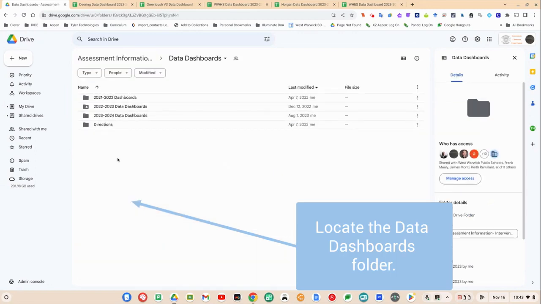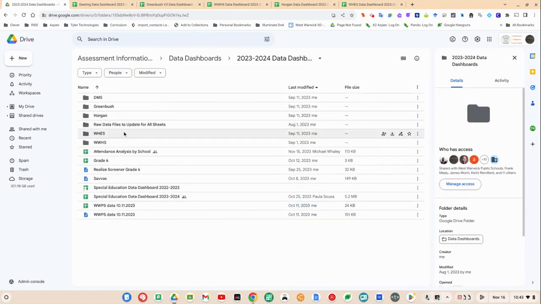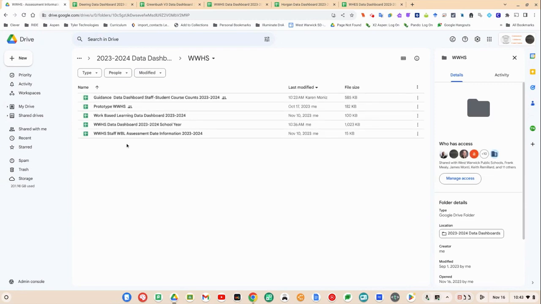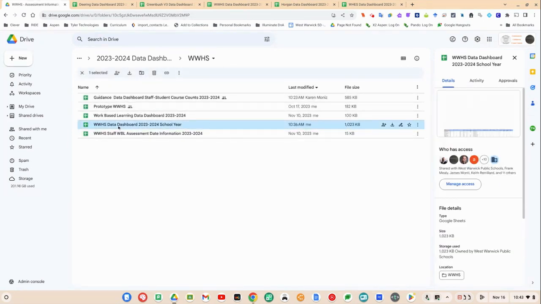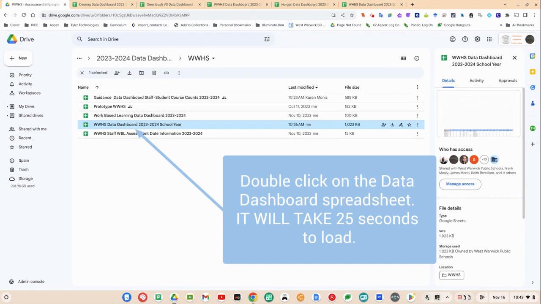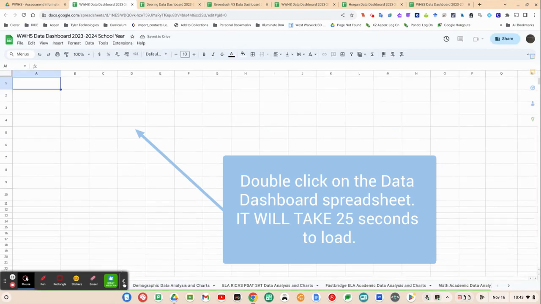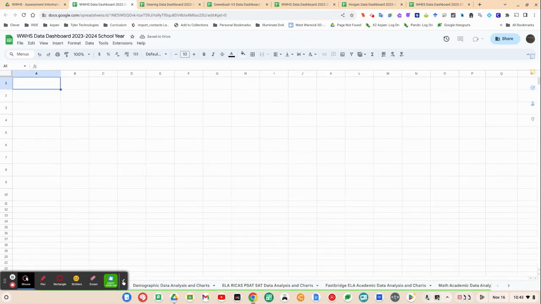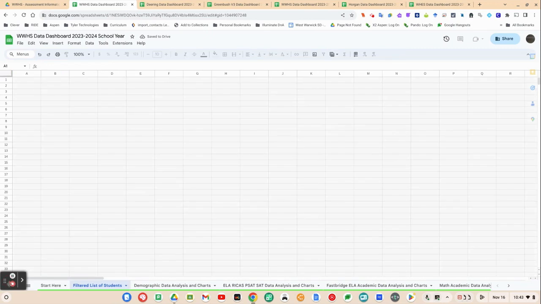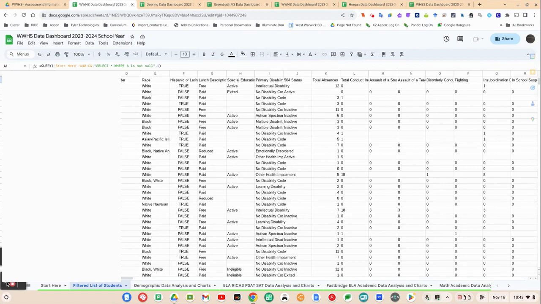Double click that, find 2324, and then go into the school drive that you want, and locate the data dashboard. In some schools, there might be more than one set of dashboards. I'm going to double click on this to open it. It takes 25 seconds to load up. It takes a lot of time. There are lots of data points in this work, so it's just going to take a little bit of time.